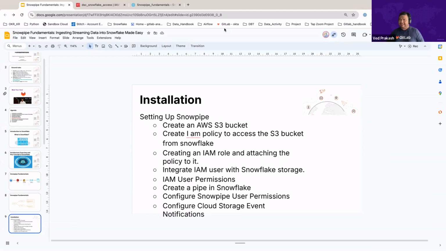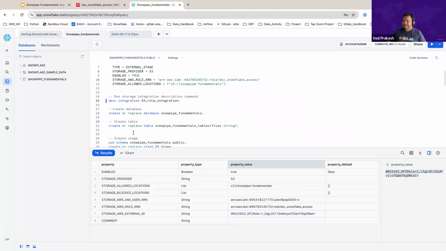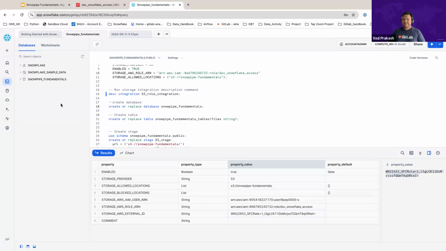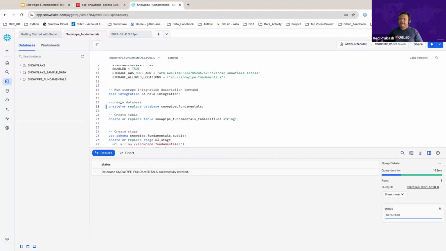And all the things which will be happening now will be happening mostly in the Snowflake console over here. So I have already created a database, but we can run and repeat the command over here. The first step would be to go and create a database where you want to create this whole object and create the Snowpipe and all the things over there. So I created a database called Snowpipe fundamentals. I go ahead and create a table within the public schema of the database.